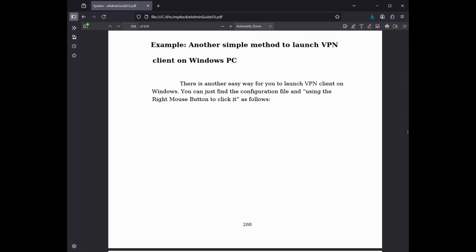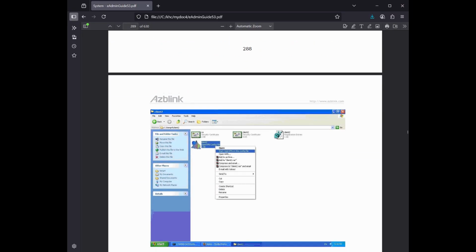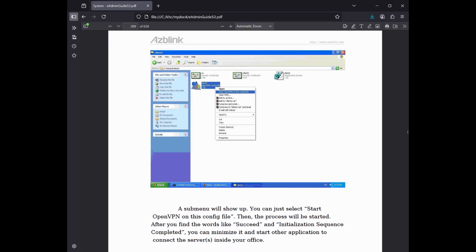Another simple method to launch the VPN client on Windows PC. There is another easy way for you to launch the VPN client on Windows. You can just find the configuration file and use the right mouse button to click it as follows. A submenu will show up. You can just select Start OpenVPN on this config file. Then, the process will be started. After you find the words like succeed and initialization sequence completed, you can minimize it and start other applications to connect to the server inside your office.